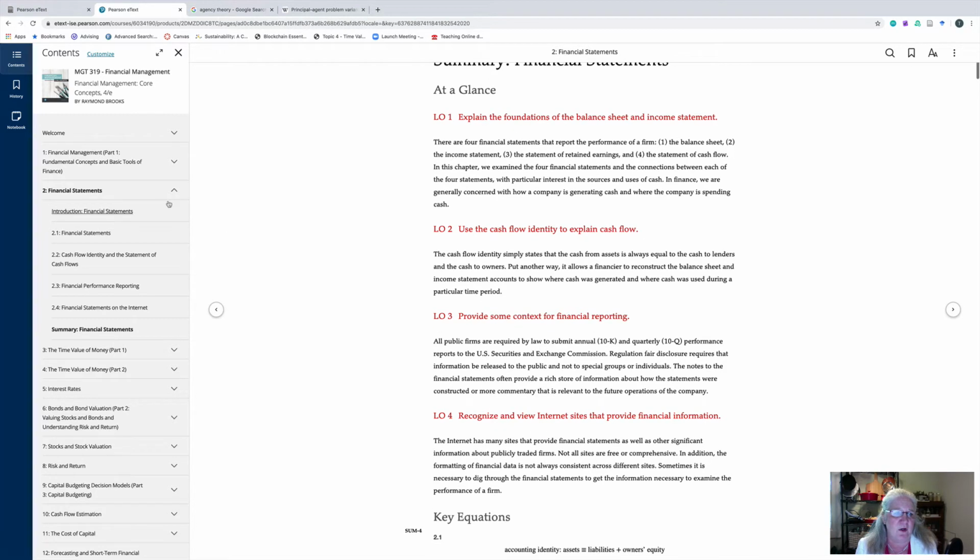I want to draw your attention over here to the table of contents for chapter 2. And so the introductory part just talks about financial statements. Again, I'll leave that to you to review. The second part, cash flow identity and the statement of cash flows, I want to leave that, and I will do a little bit of a whole separate lecture on that, mini lecture on that momentarily.